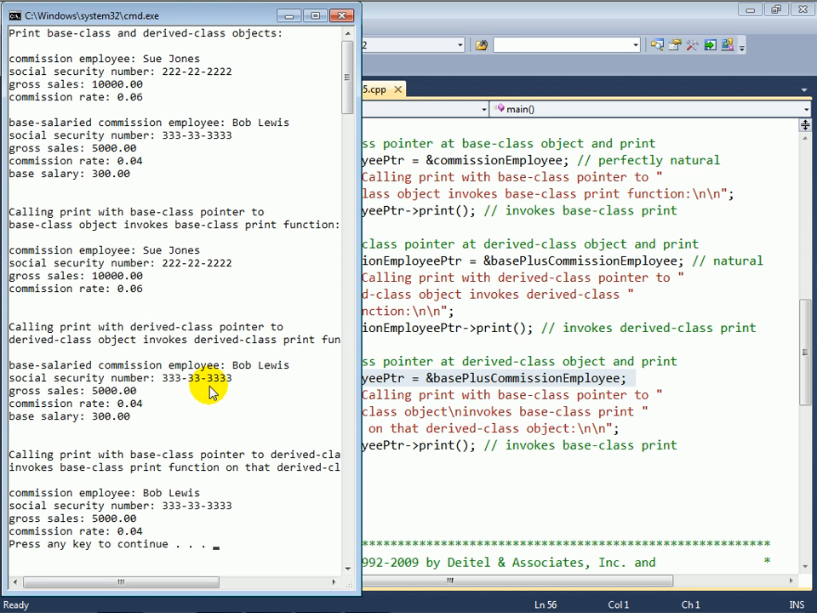So if you take a look at the output here, you can see that for the last chunk of the output, we are outputting Bob Lewis, who is our base plus commission employee, but look at the format. It doesn't say base plus commission employee here, and there's no information at the bottom about the base salary. So this is clearly, if you look at the format of the output, the print function from class commission employee being invoked on our base plus commission employee object.